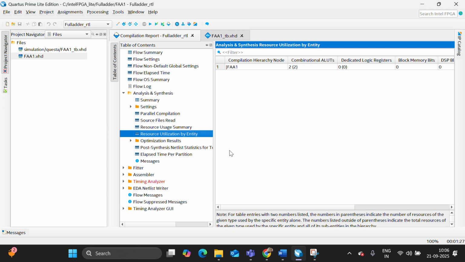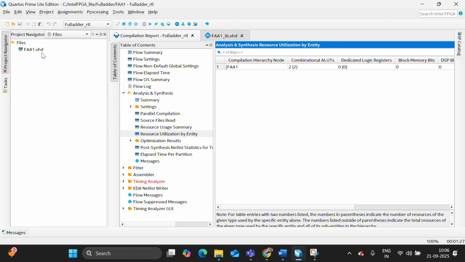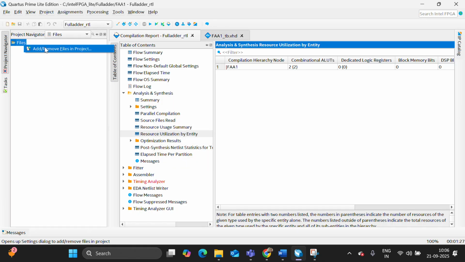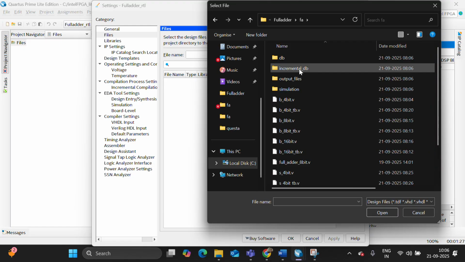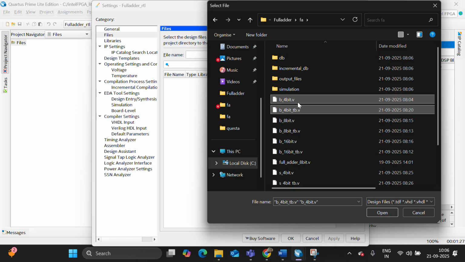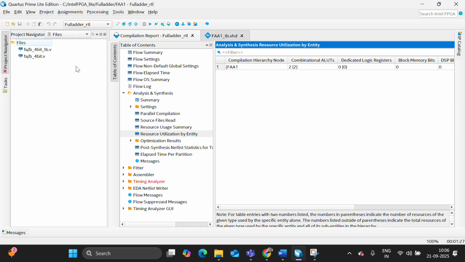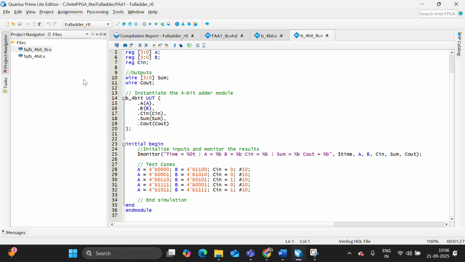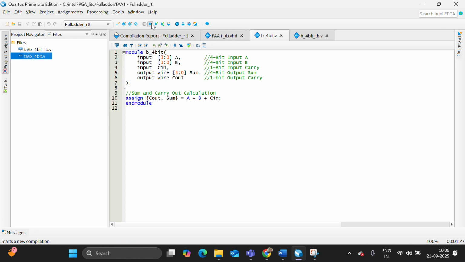I'm closing this and getting back here, removing both these files. And I'm adding the behavioral code of the 4-bit adder. So this is the behavioral code of the 4-bit full adder, and its test bench. I'm setting this as the top level entity and compiling this again.